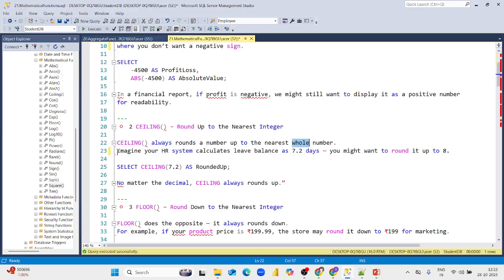So if your HR system calculates the leave balances as 7.2, okay, let's say your leave balance is calculated as 7.2, but we might want to round up to like 8 or 7, right?